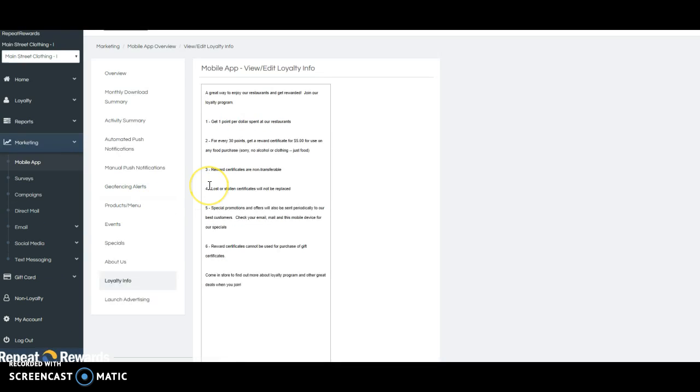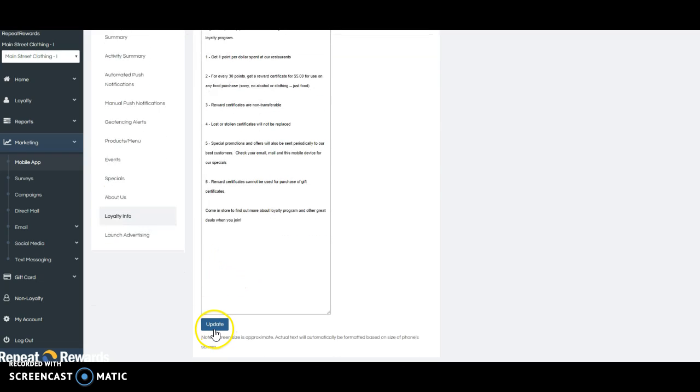The Loyalty Info area works the same way, where we have pre-populated some information about your loyalty program regarding your different offers and specials available to members. You can choose to change these or rephrase in any way and click Update to save.